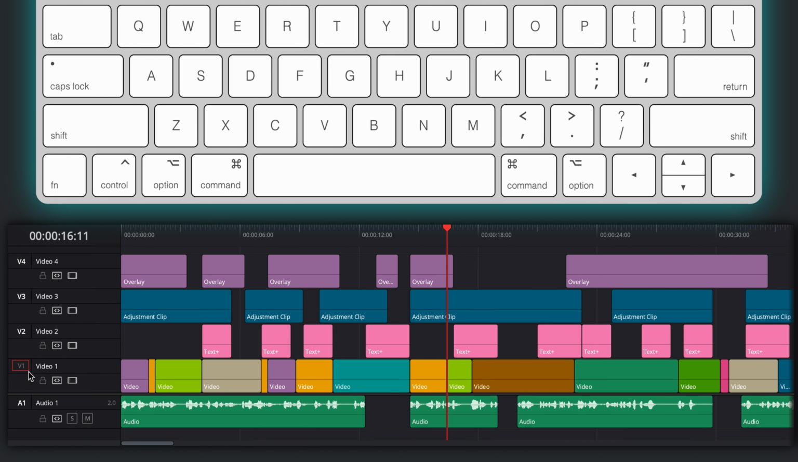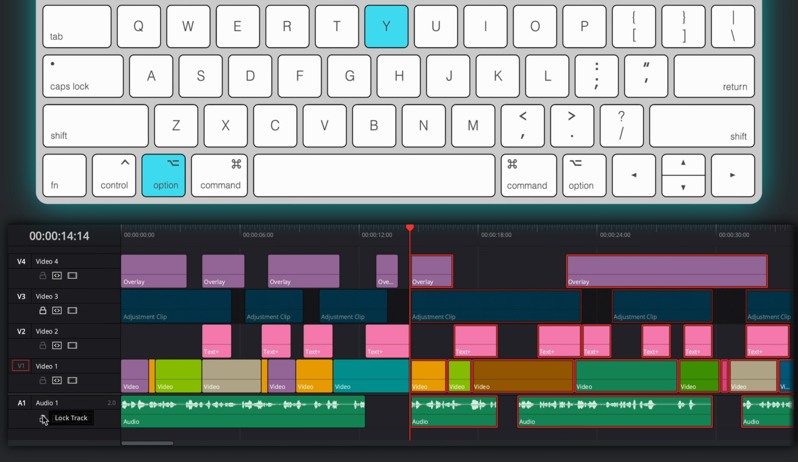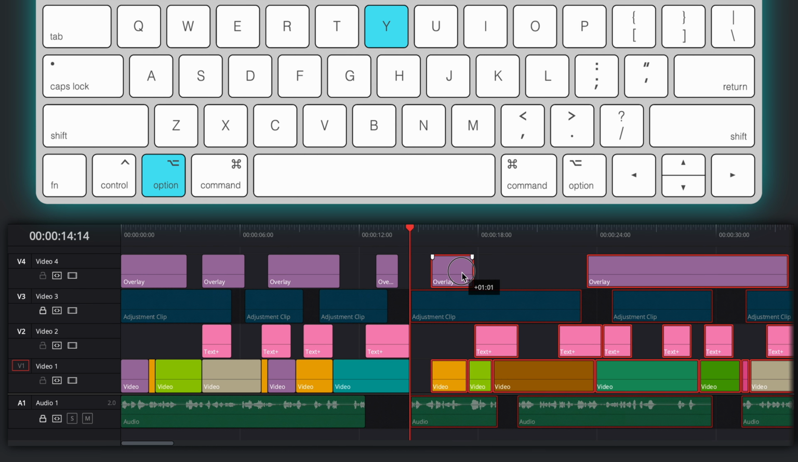Now, here's a trick you won't hear anywhere else. If you want to select clips forward on multiple tracks, but not all of them, like the music track or a track with animated overlays, you can still use Option Y, but lock the tracks first that you don't want to move. Now we're talking.